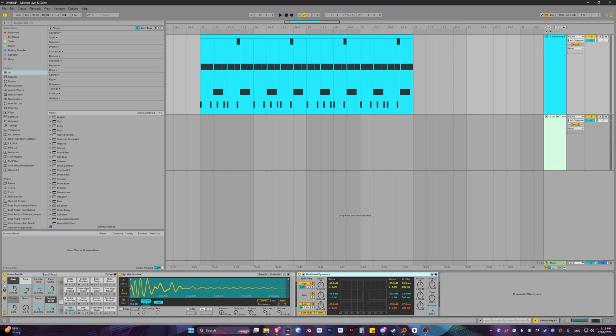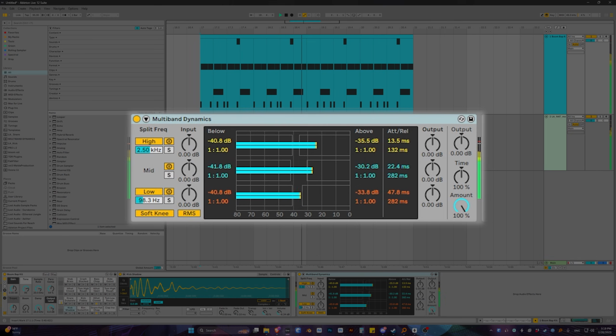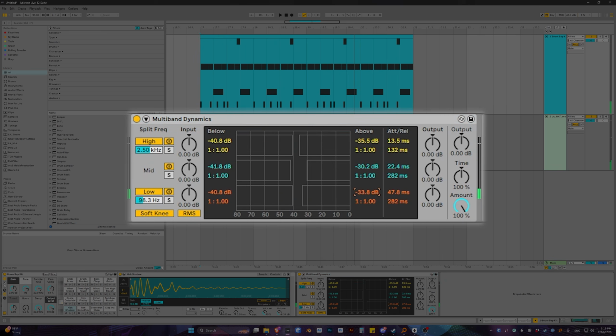Yeah, so I've got this little loop thing going. And I just want multiband dynamics to beef up the kick drum in this. So we want to solo the low end here and try to encapsulate most of the kick drum.